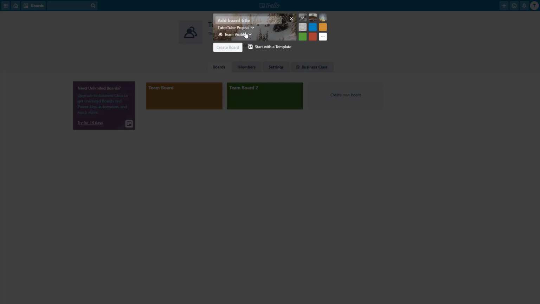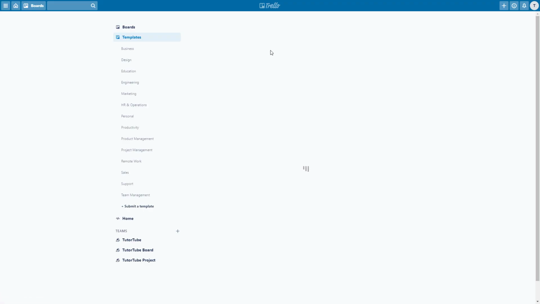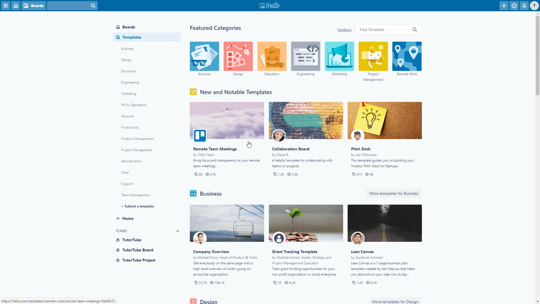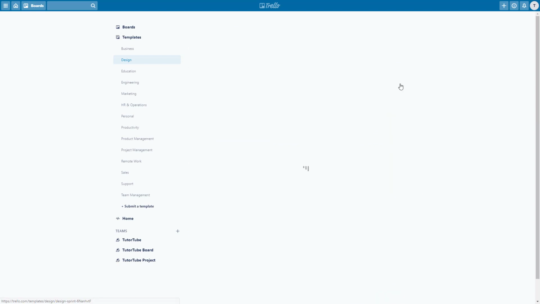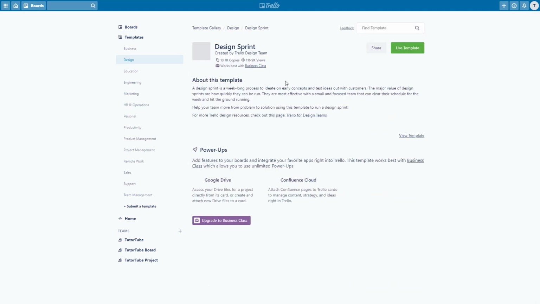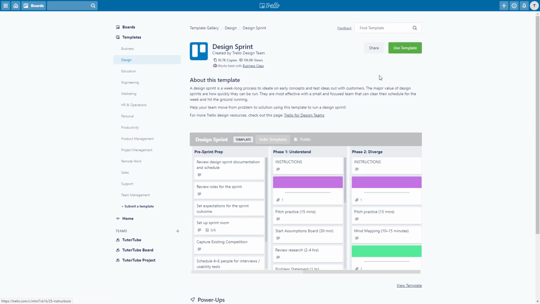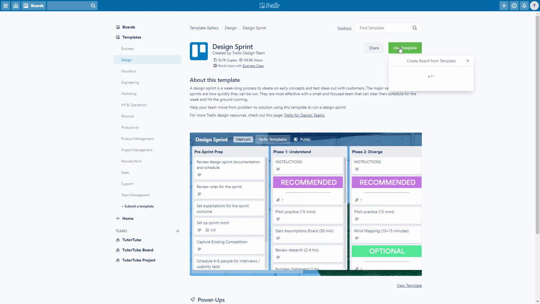So let's add in another board as well. So I'm just going to say board 3 just like this. Team visible. Now this time let's start off with a template. So I can go around and select any template which is available over here. So it's loading out the template. And let's say I'm just going to go on to the design template right here. So once I go to design, let's say this is going to be a design sprint. So if I were to just click on that, let's see the templates right here. So for this, you can see that I can use the template just like that. So let's just use the template right over here, just like that.